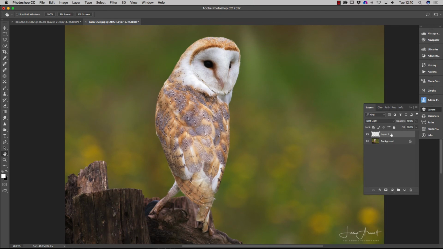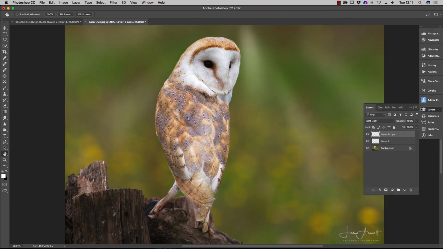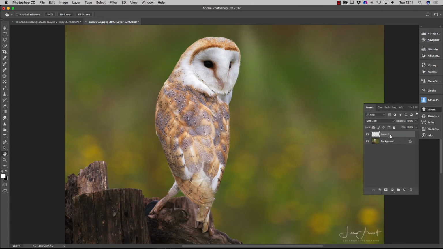If you wanted a little bit more, you could right click and duplicate the layer, and then you can lower the opacity just to get it how you want it. That's looking okay. I'm going to merge that down now, so I'll right click on the layer and merge down so that all that effect is on the one layer there.